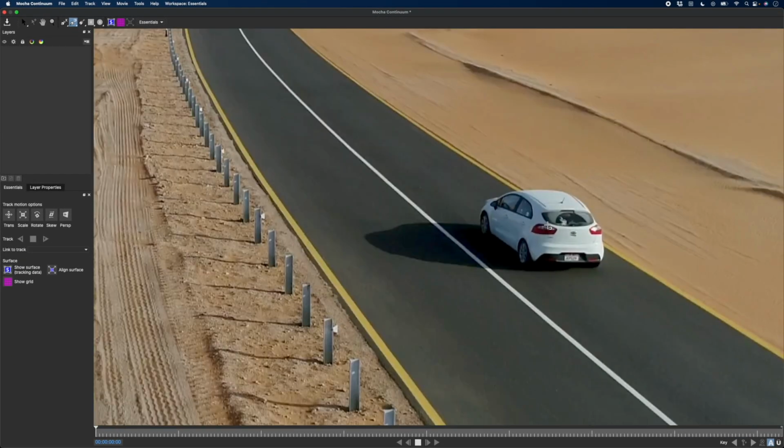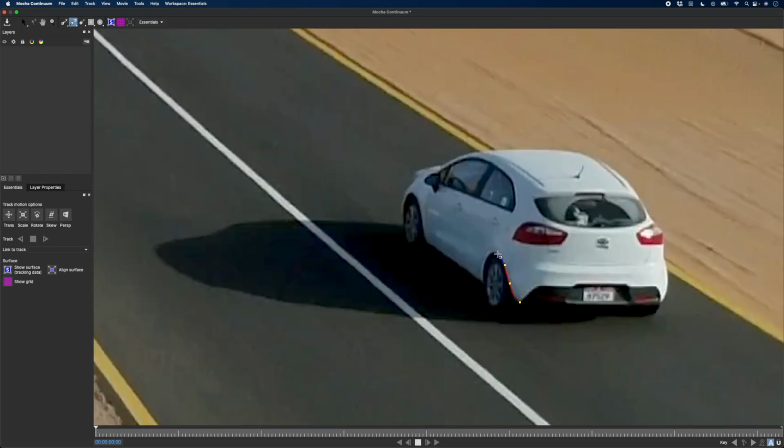I'll just zoom in here to this car and I'm going to click, and Mocha Continuum will automatically figure out where these points should go and where the bezier should be just by me clicking on the outline here. So I'll go ahead and select the rest of the body of the car. Once I've made my selection, I can go ahead and refine these points using these blue lines to create a curve. And I can just go ahead and make sure that this mask is as accurate as it can be.